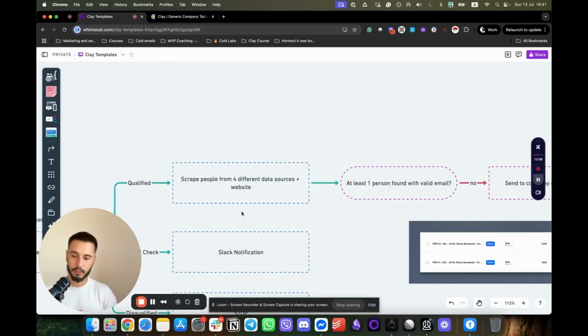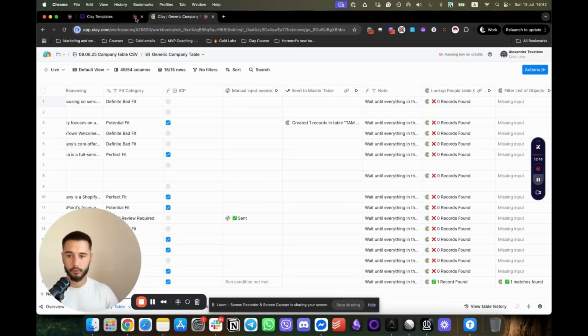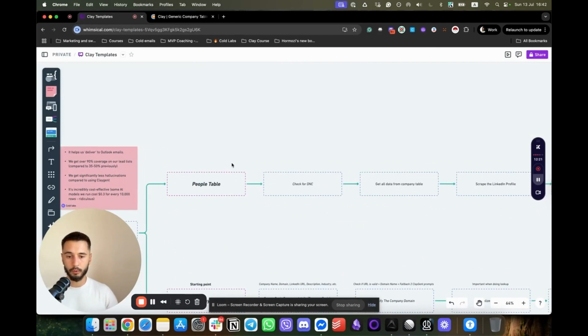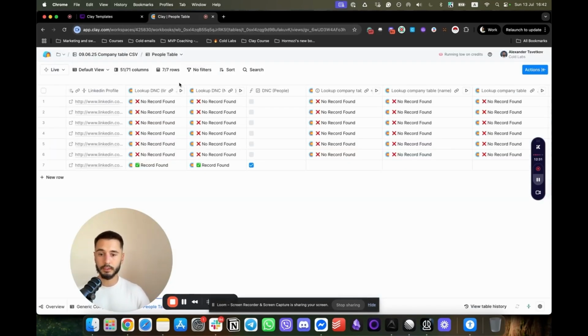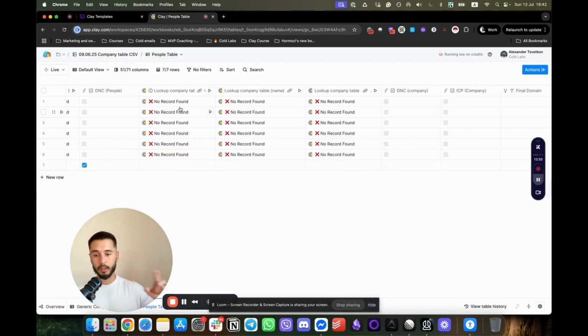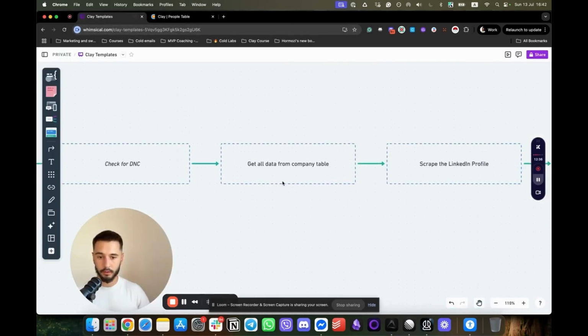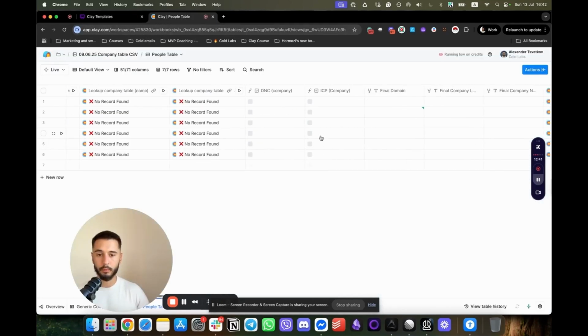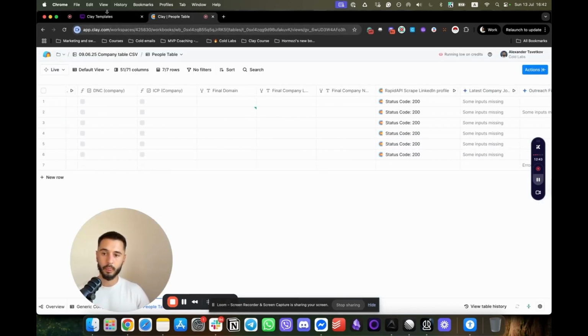So we use all the big players like Apollo and ZoomInfo, we scrape all of them, we dedupe them into a people table, and we search for valid emails. So we move to the people table. If I go back, we move all of them into a people table. We see if these people exist in our do not contact list. We create a lookup so we can get all of the data from the company table into the people table.